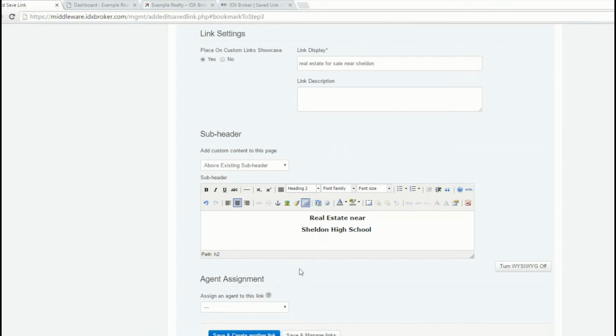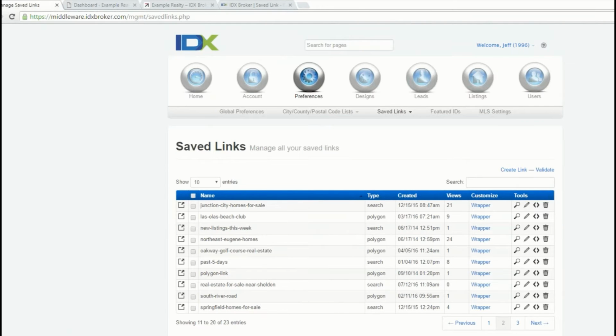All right, if we have multiple agents on an account, for this particular one, I do have multi-agents available. So if I wanted to assign certain agents to certain areas for this particular school, you can definitely do that. If you leave it blank, it will use your standard lead routing. So we will save and manage our links here, and we'll go find it.